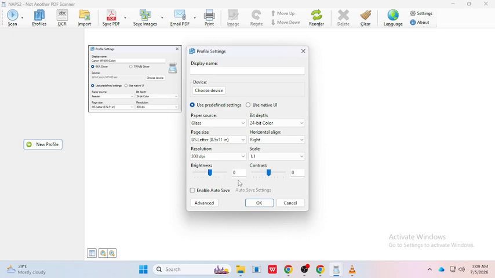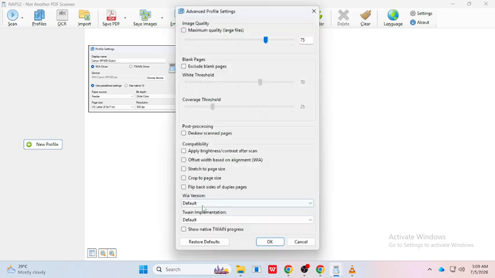If you click the Advanced section, you'll find additional settings like image quality, automatic blank page removal, duplex page options, and compatibility features for certain scanners. You don't need to change these for every scan, but they're useful if you're trying to improve scan quality or solve specific scanning issues. When you're finished, click OK to save the profile.